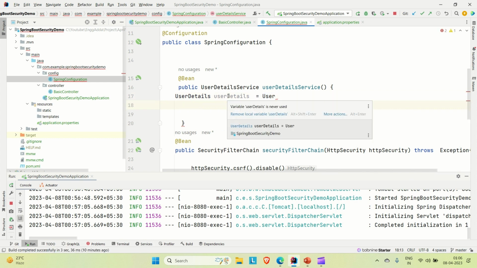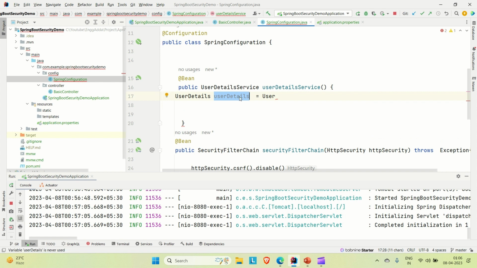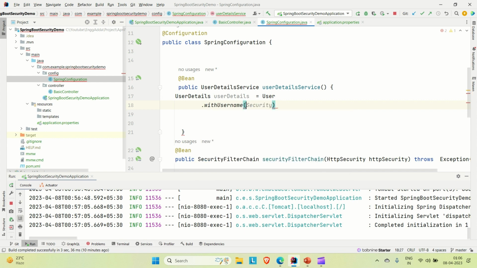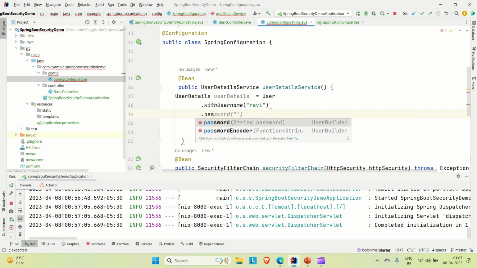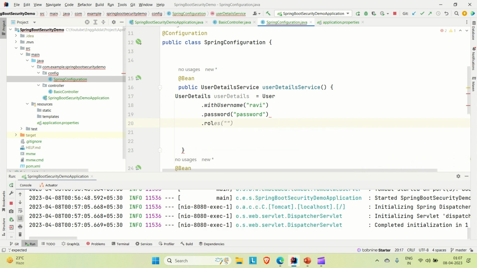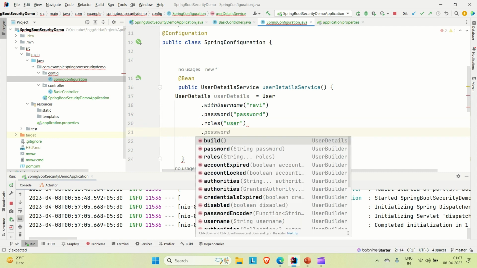So let's say this user we are going to define as a user. Okay, and now let me try to define the name of this user. You can see this method withUsername, with username you need to provide the username. Let's say username is Ravi, and let me try to provide the password for it. Let's say password is password. Okay, and now we need to provide the role. Let's say the role is user. Okay, and now we need to build it.